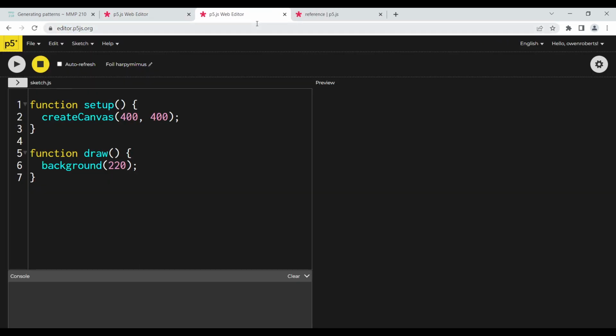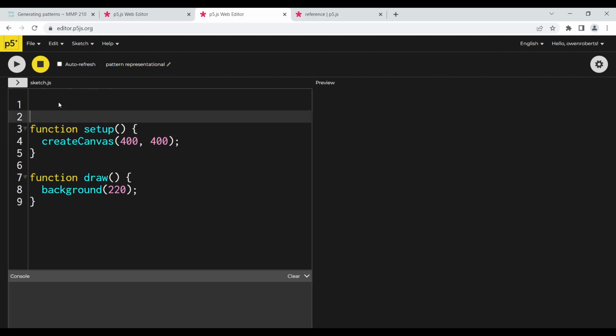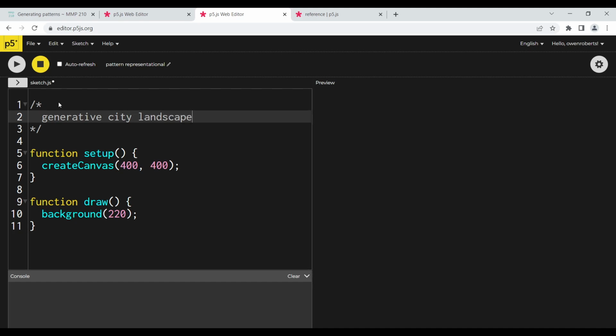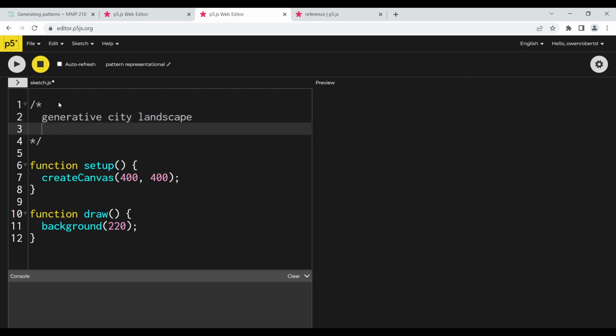So I'm going to go to a new window. And this one, I'm going to do something specific and representational. That's the other thing I wanted to do. So I'm going to call this pattern representational. And a project that I used to do a lot was a generative city landscape. So let's do that real quick, and I'll try to make it relatively fast.